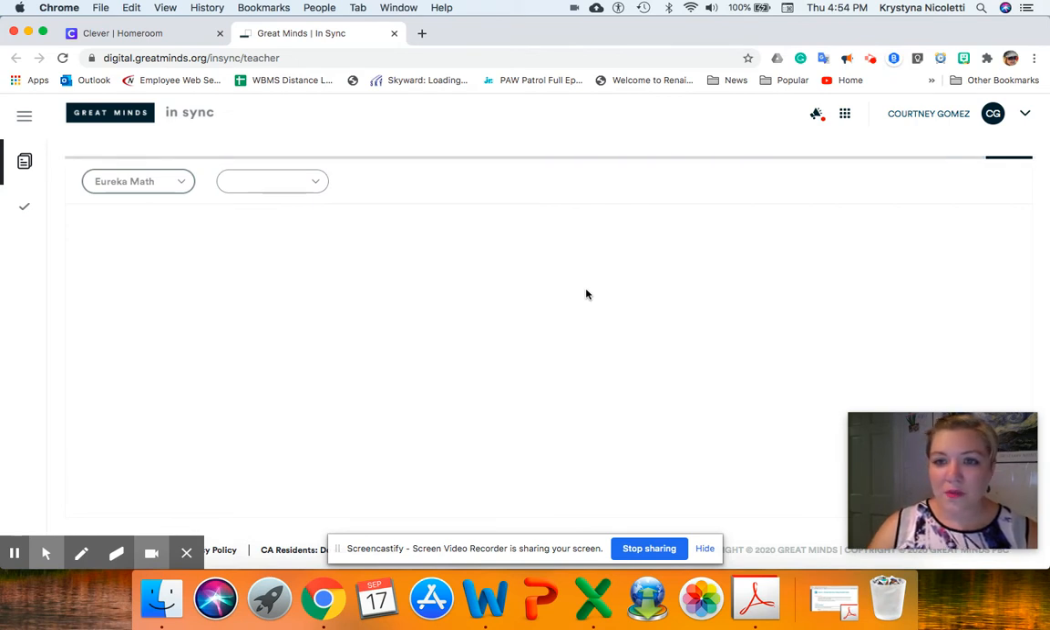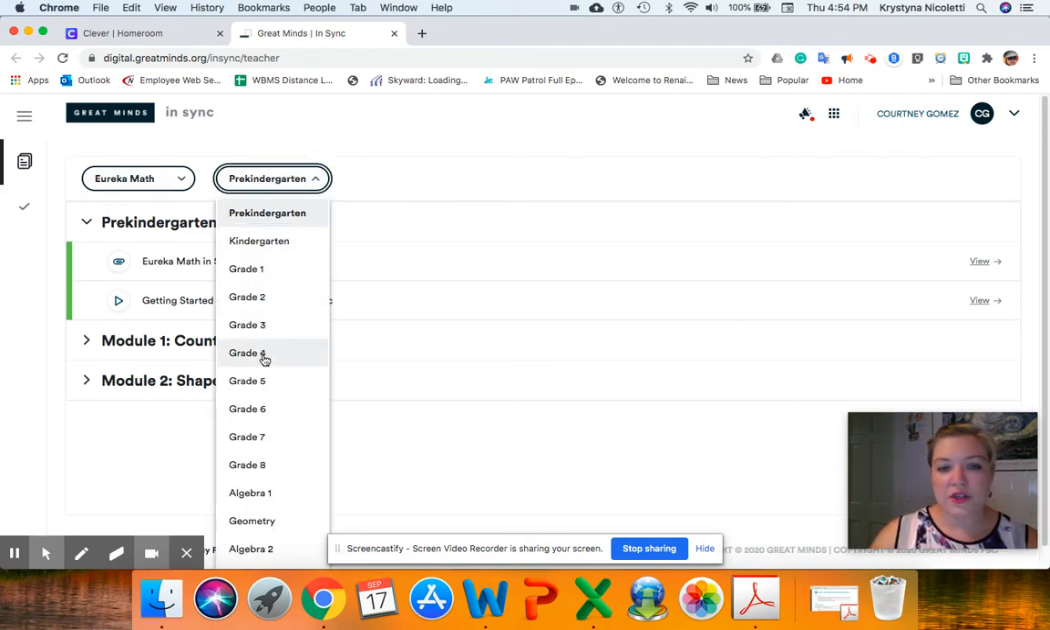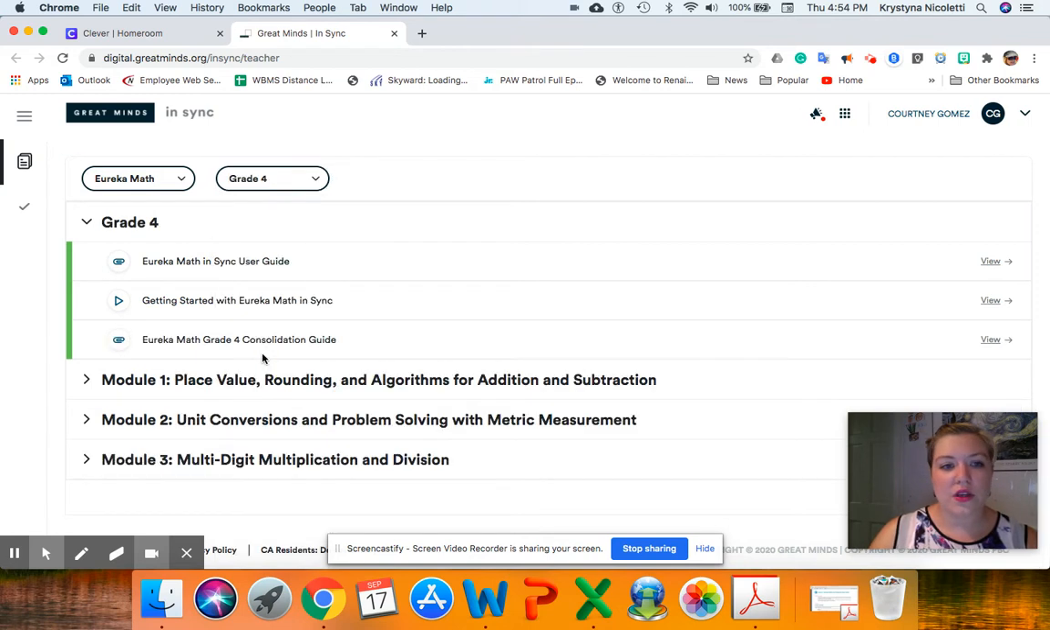It doesn't look like much initially, but it has quite a bit of material. And apparently we need to be patient. So let's say that I am a fourth grade teacher, especially since I'm logged in as Courtney, and I want to read the user guide. So the Eureka Math InSync user guide.